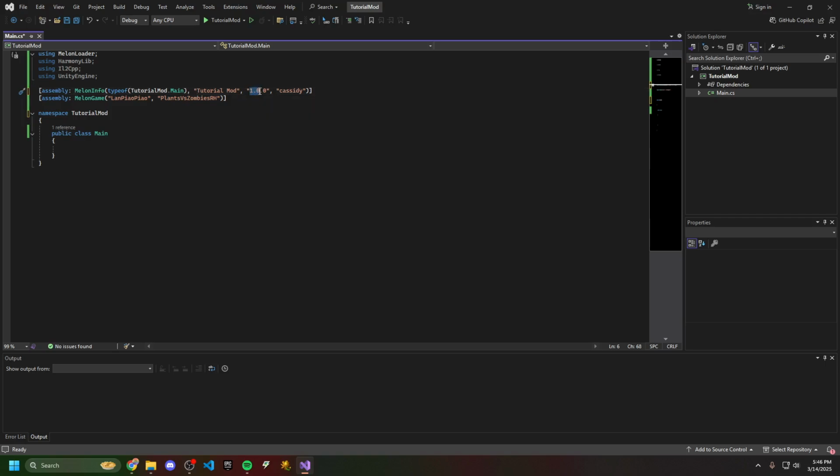Then you're going to have 1.0.0. This is just the version number. You can change this to whatever you want. You can change this to 2.0, 1.1.2, whatever. I'm just going to leave it as 1.0.0. And then the author name, I'm just going to put my name.